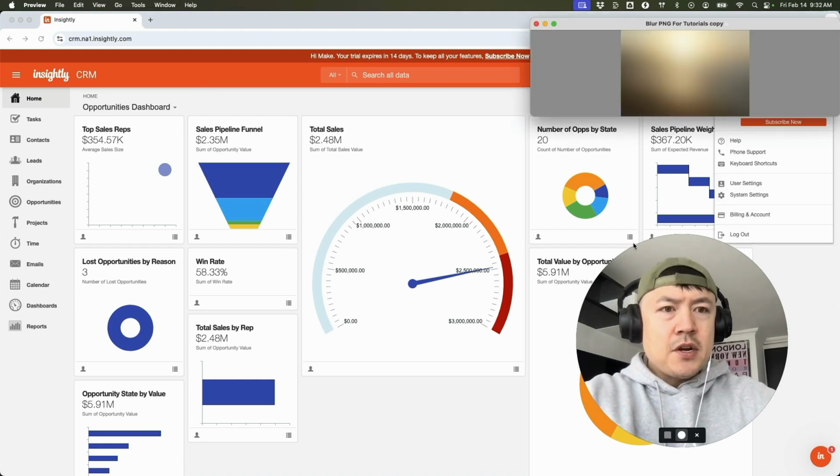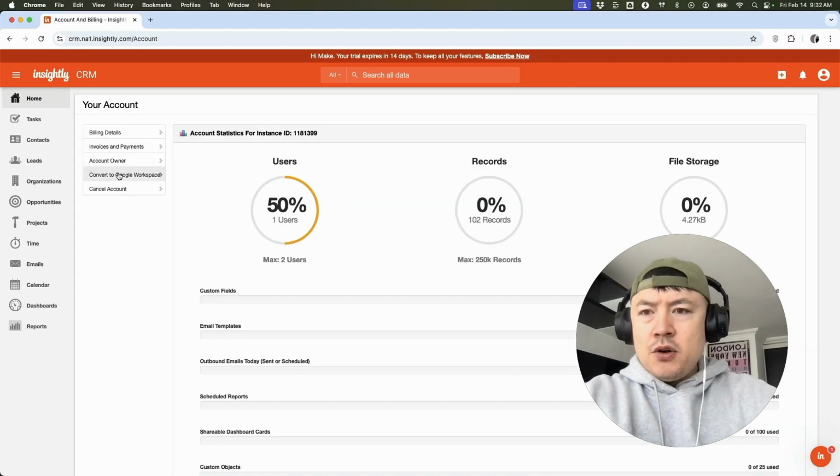Once you click there, you're going to see this drop-down menu. And in order to permanently close down your Insightly CRM, click on this button here, Billing and Account. Once you click there, you're going to see this menu over here on the left with 5 different options. But to permanently close your account, you're going to click on this one, Cancel Account.